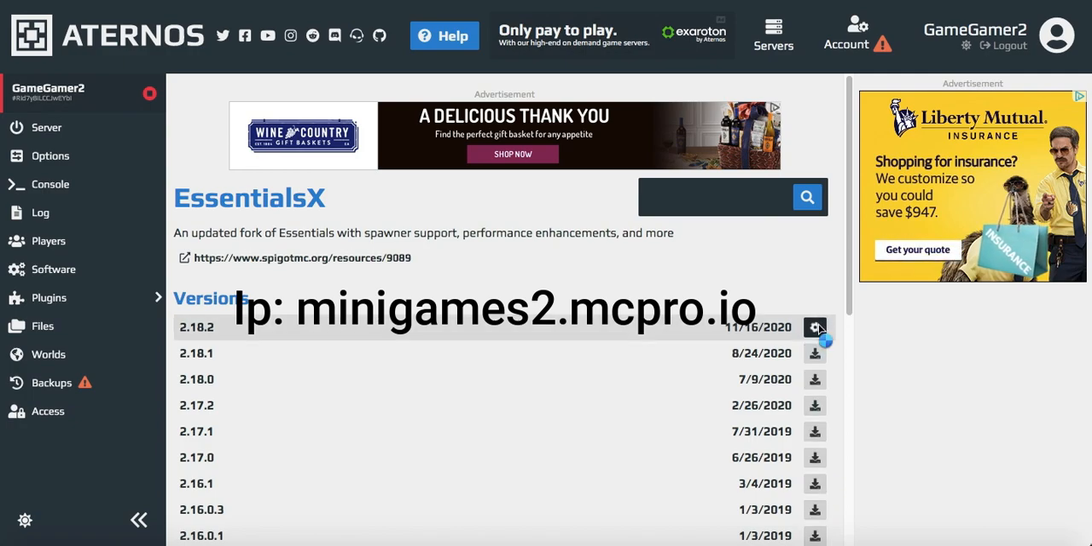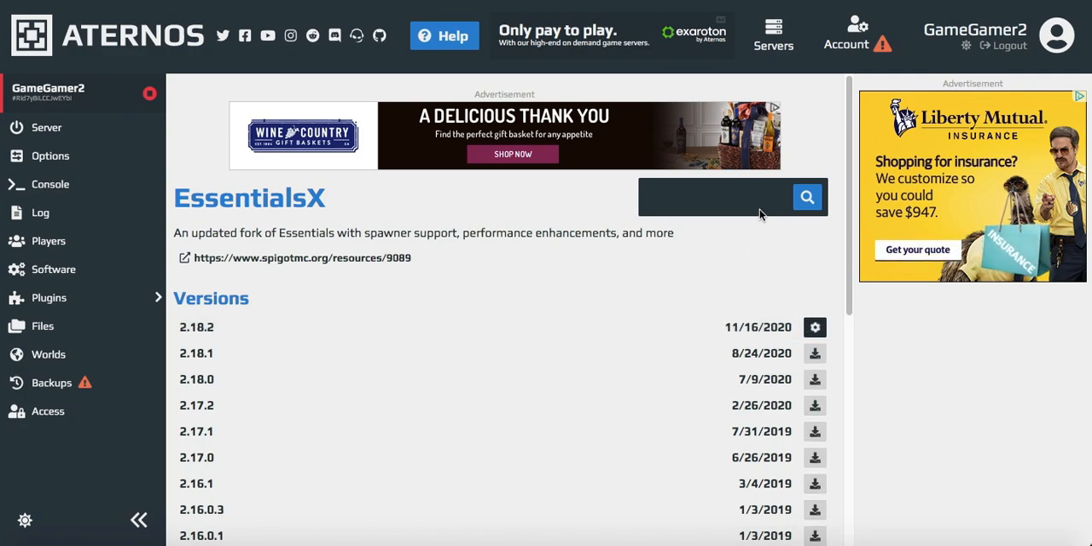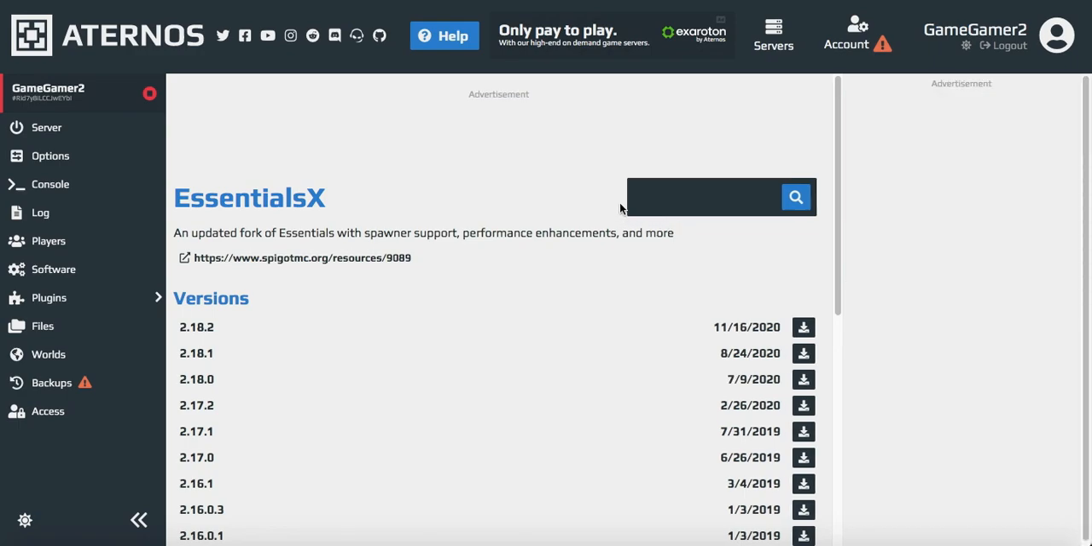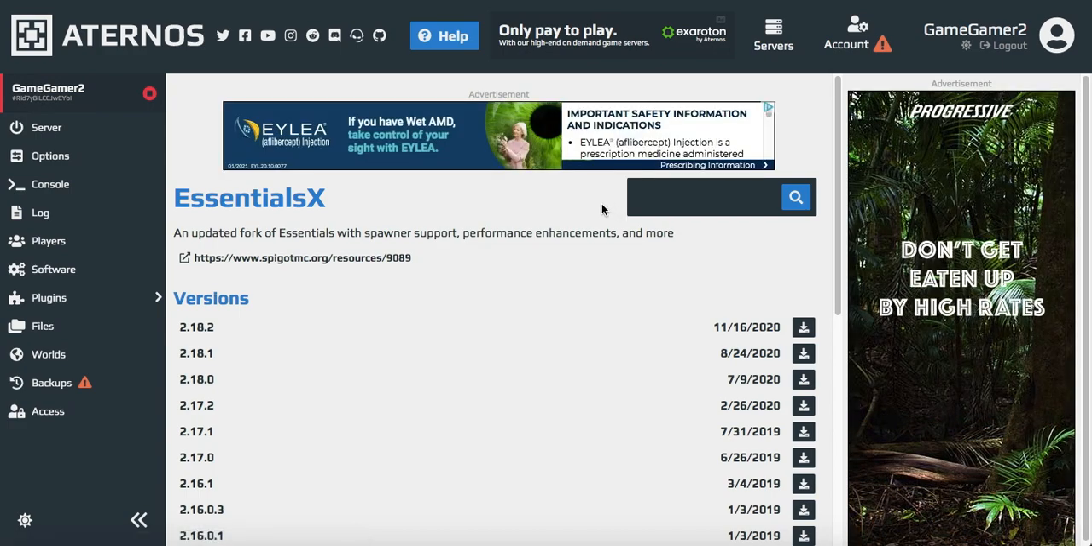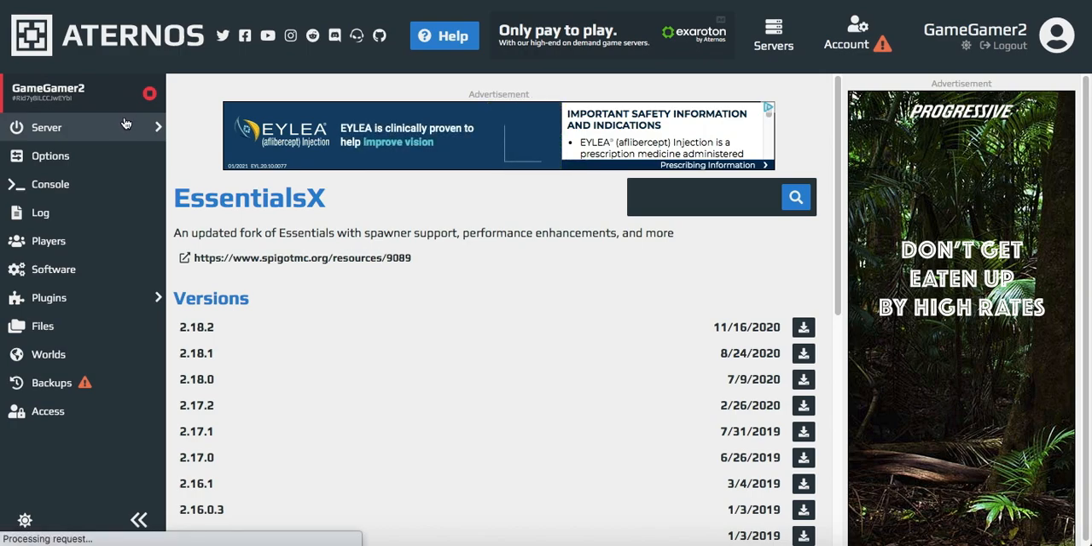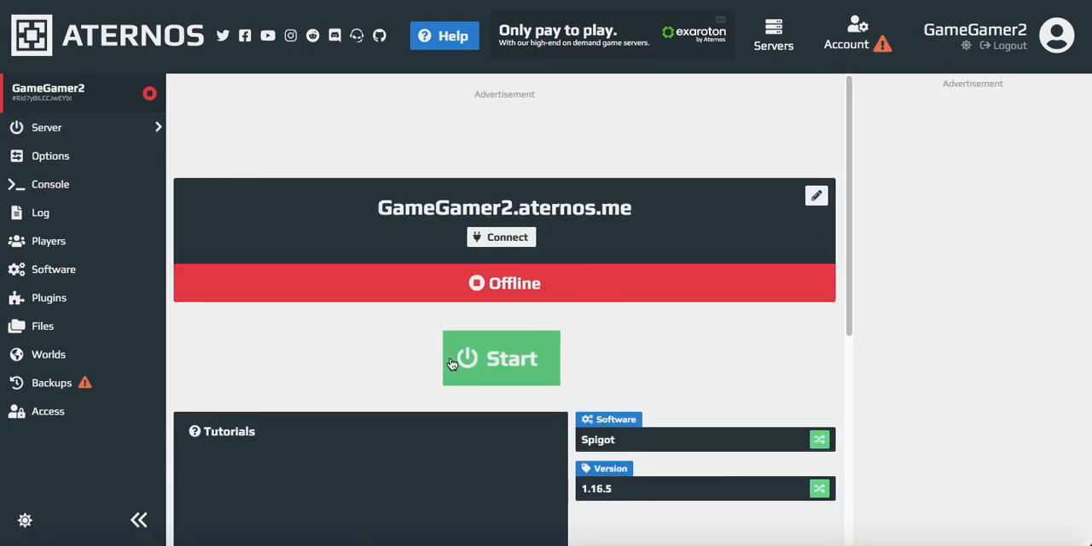So again, you're going to install the latest version, or the version for your Spigot, and then you can install cosmetic plugins. I'm not going to go through that. We're just going to install Essentials, and then we're going to go over to the server tab and press start.